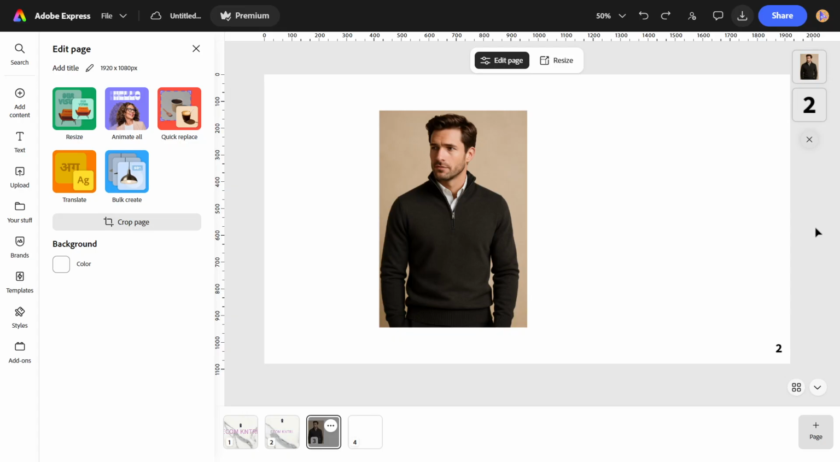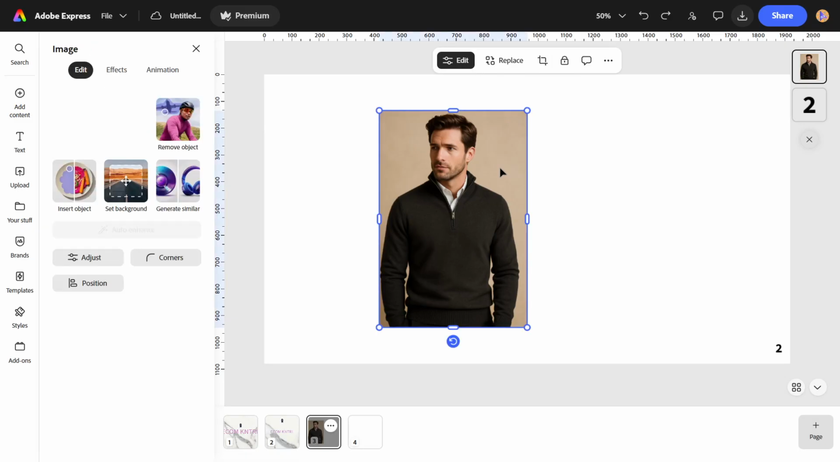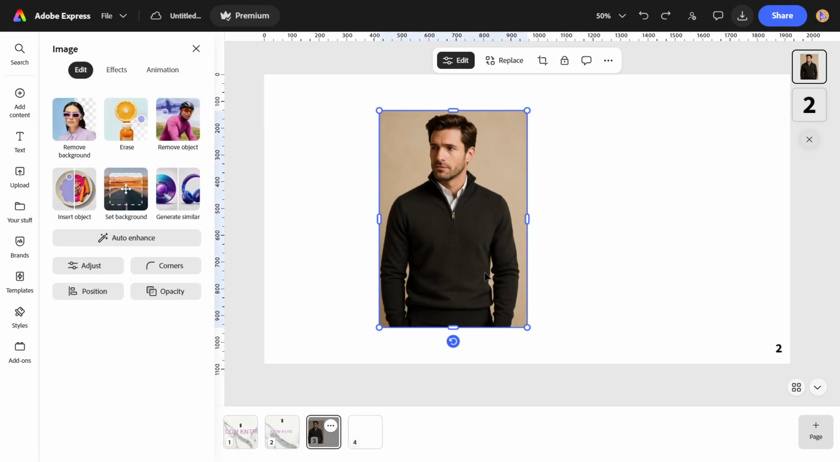To get started, open your project in Adobe Express. Make sure you're inside the design where you want to copy an element. Once your project is open, go to the canvas and find the item you want to duplicate. This could be a text box, a photo, a graphic, a shape, or another design object. Click on that item to select it. You'll know it's selected when you see the selection outline or controls appear around it.